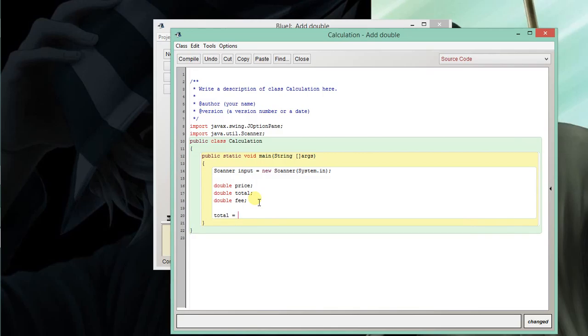So if we receive a price, how are you going to calculate this? I'm just going to say System.out.println, please enter the fee paid. Then obviously we're going to have a fee which is the result of input, meaning the fee that you entered into the system is going to be stored in this variable called fee.